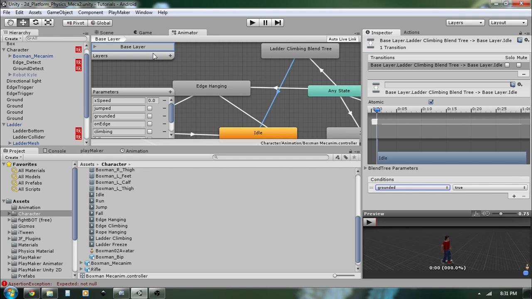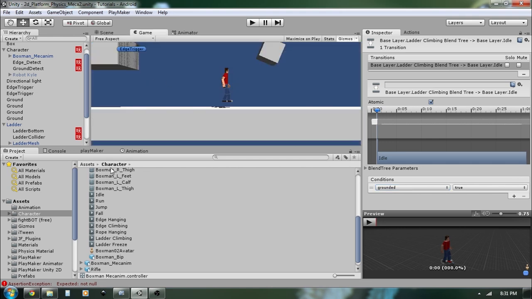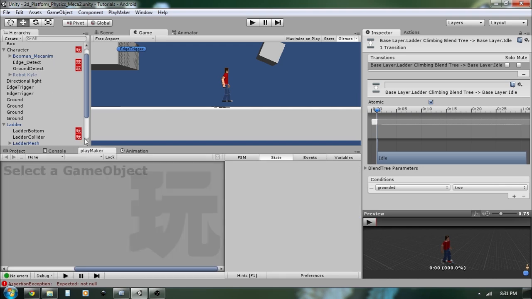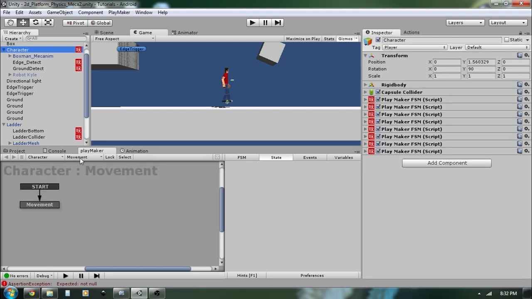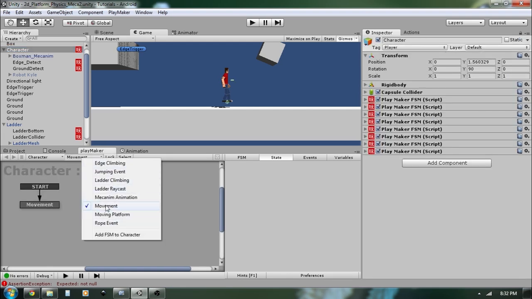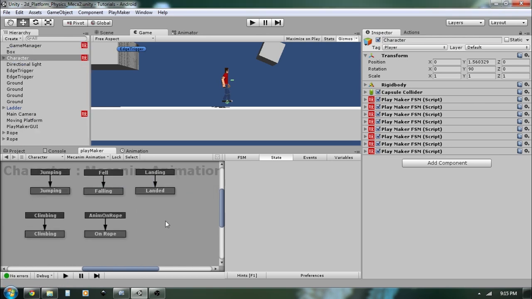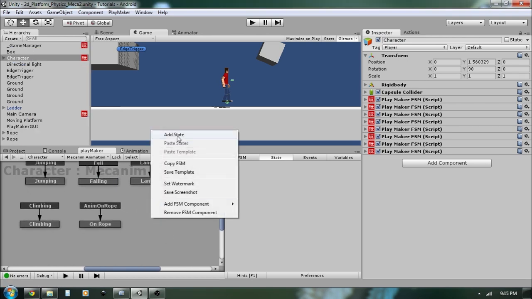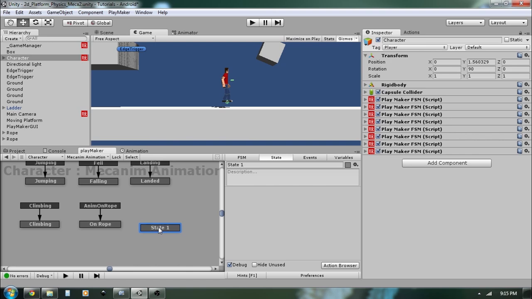So let's save the scene, and then we are going to create a new animation event for our ladder climbing. So go to our character and go to the animation. Okay, next create a new state here and set the state to ladder climbing.